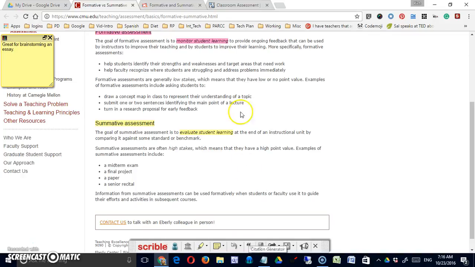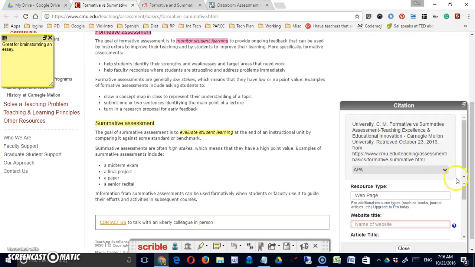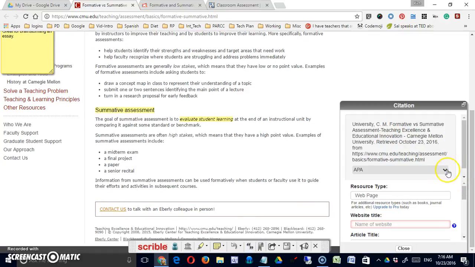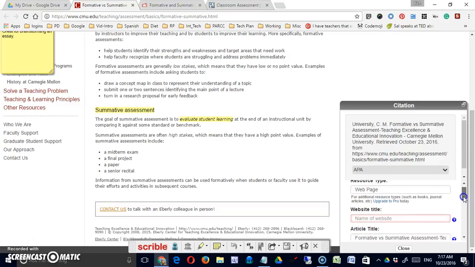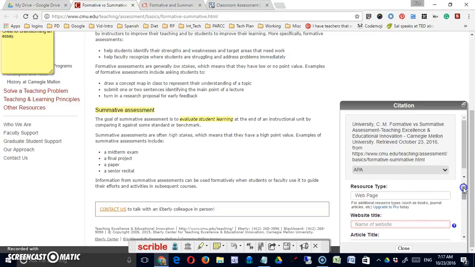Undo and redo. This is a citation generator. So if I'm doing this as part of some kind of formal report, I can simply click this, and it will bring up a citation generator. I can pick MLA, APA, or Chicago style, whichever one I want. And it's already got a lot of this filled out for me.